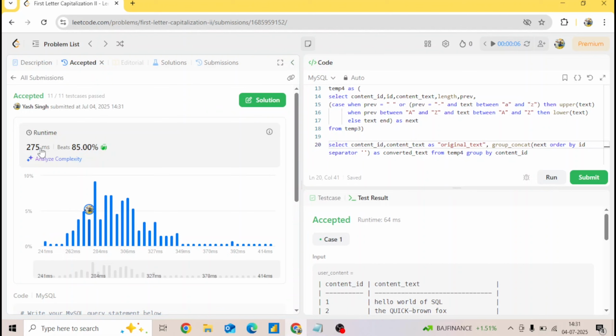So as you can see, it has a runtime of 275 milliseconds and it beats 85%. So it's a pretty efficient solution. I hope you have really enjoyed this session. This question was really very difficult.